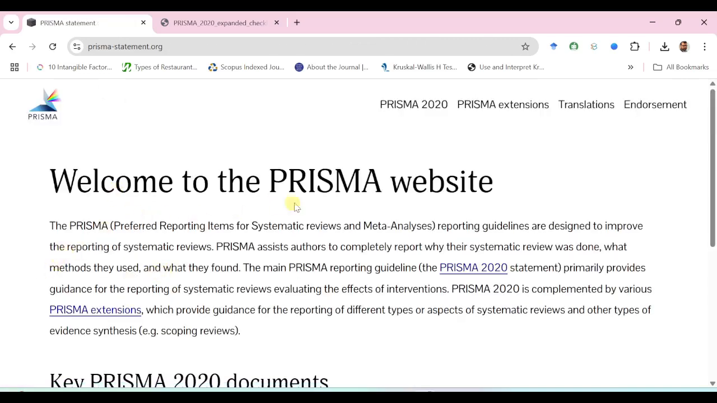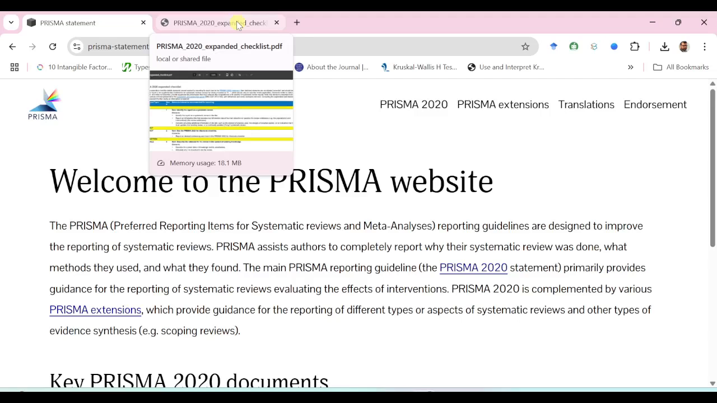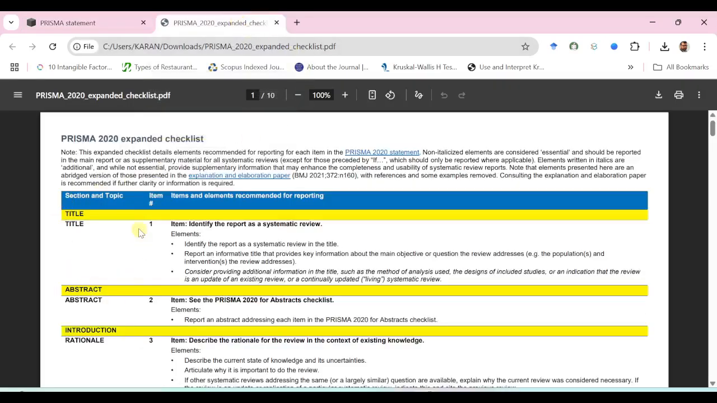You see, welcome to the PRISMA website. So PRISMA reporting guidelines are designed to improve the reporting of systematic reviews. Now, I want to see the expanded checklist, which is available on this website. So PRISMA 2020 expanded checklist. Now you see, they have defined and described quite conveniently how you can adopt this technique to write a systematic literature review.